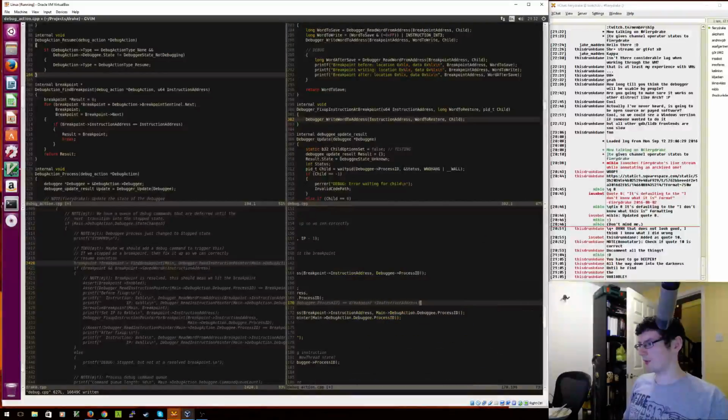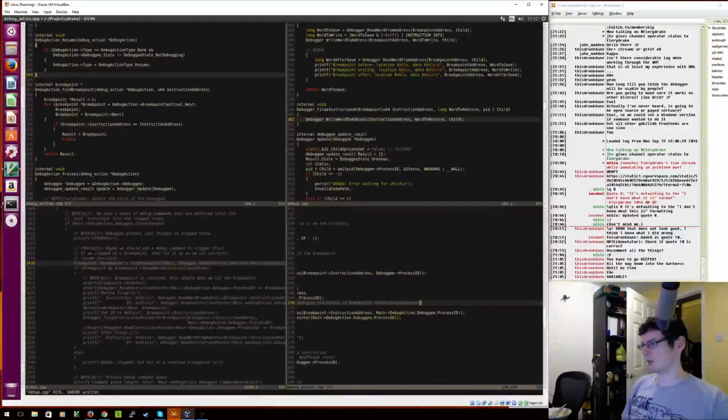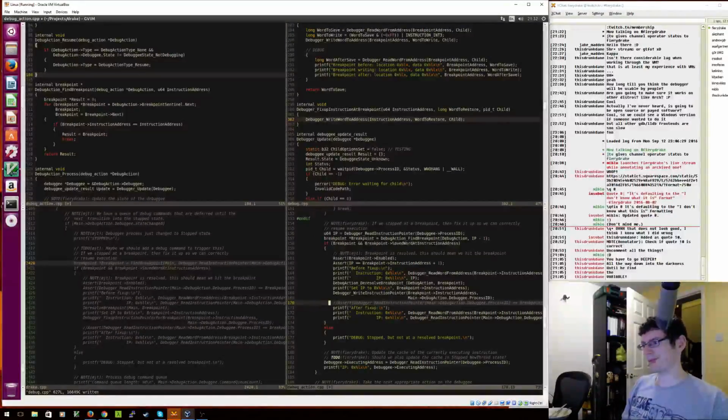What's this? This is asserting that our instruction pointer, which has now been updated, is equal to the breakpoint address. I don't know why I have that commented out. I mean, this is fine, right? I do think I want to run this command again, essentially.